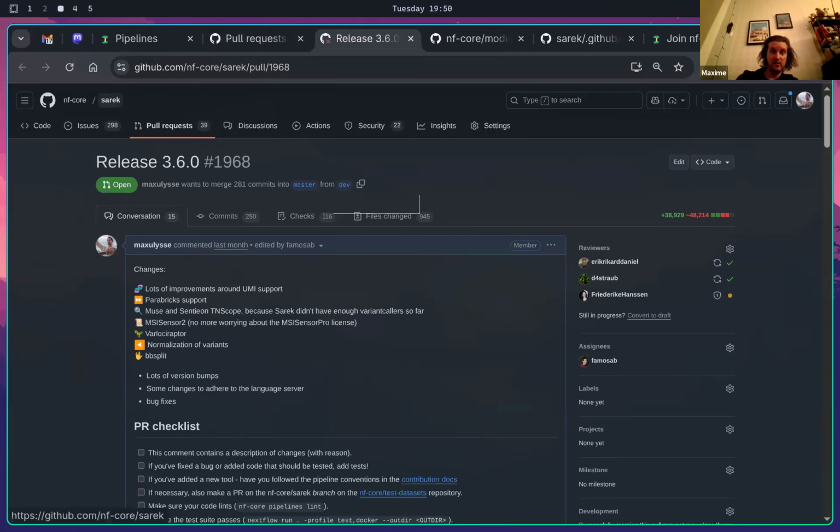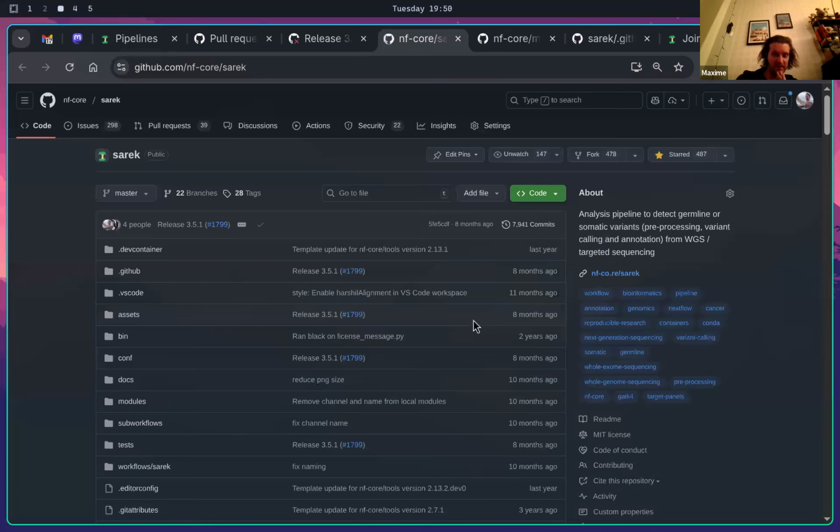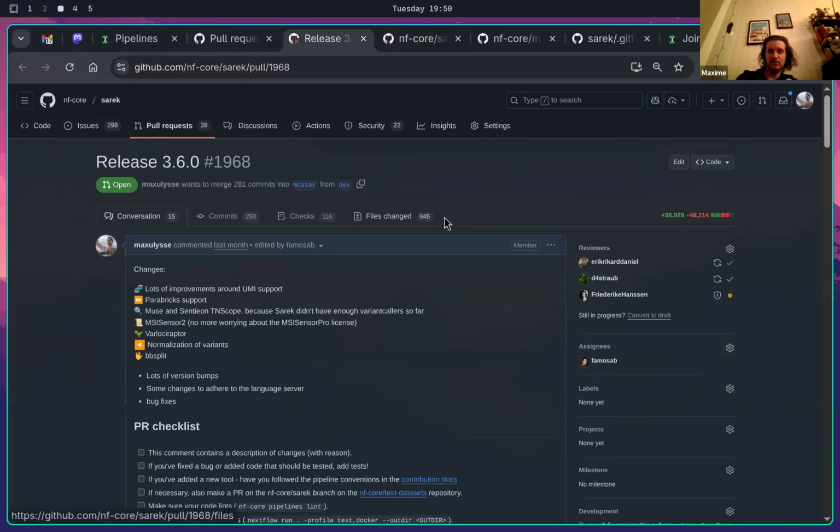And as we can see on this particular pipeline, this pipeline is quite a beast, quite a monster. The latest release was 8 months ago, and this is the new release that is coming on, and we can see that there are a lot of file changes.